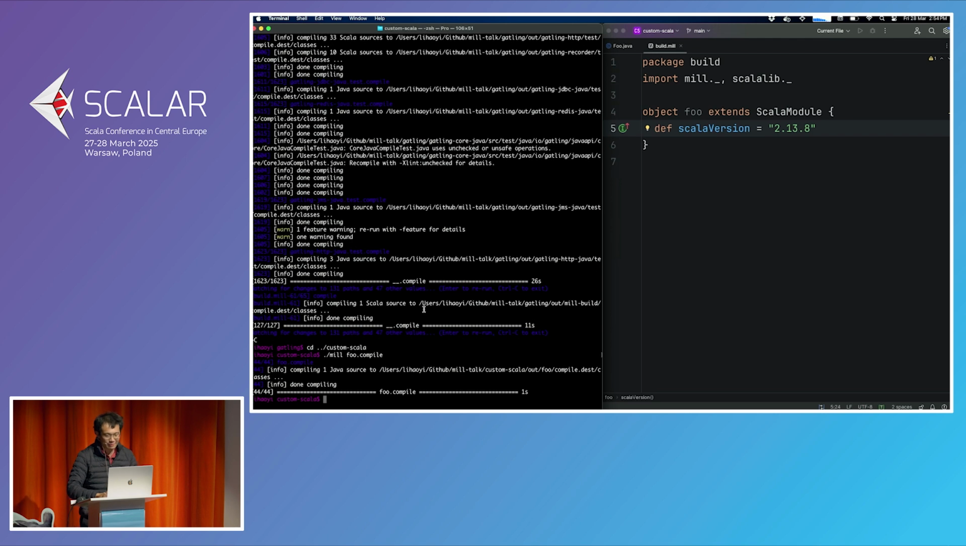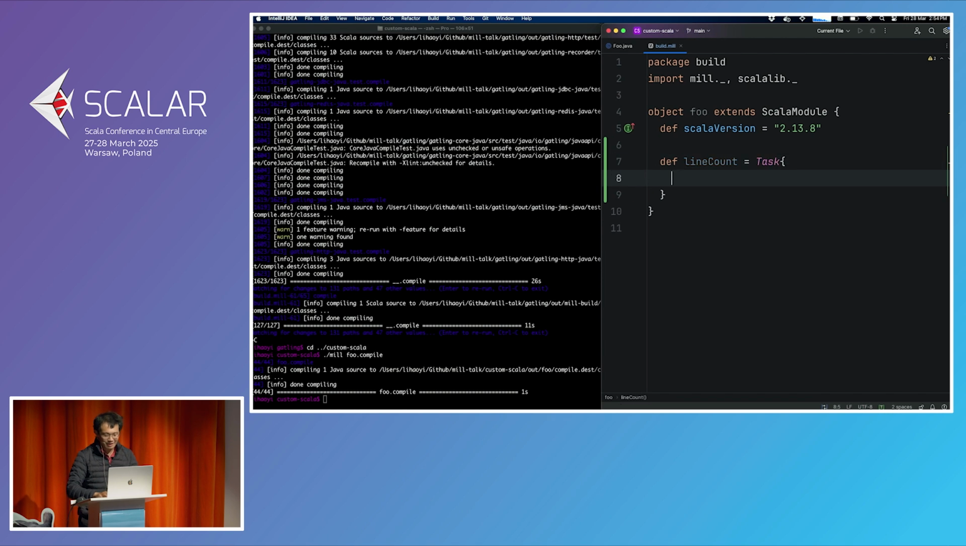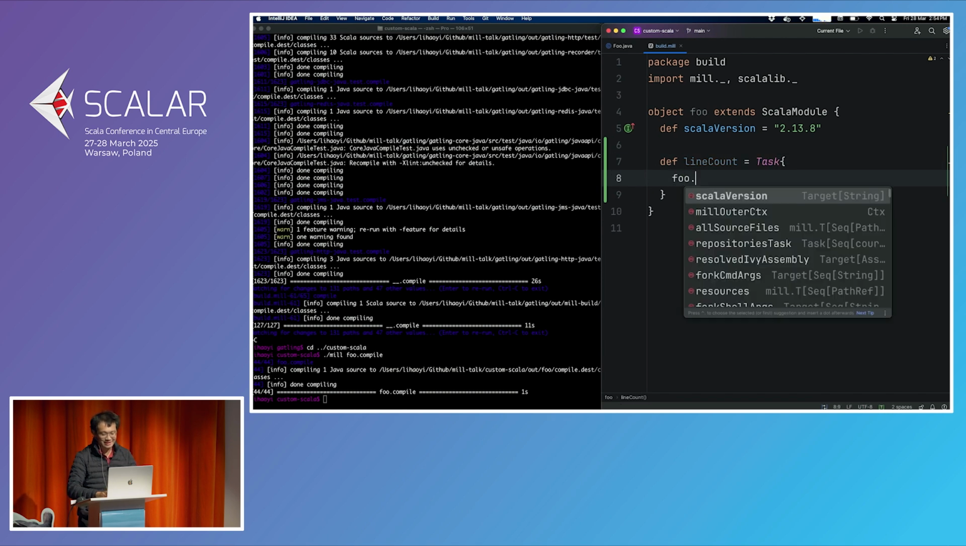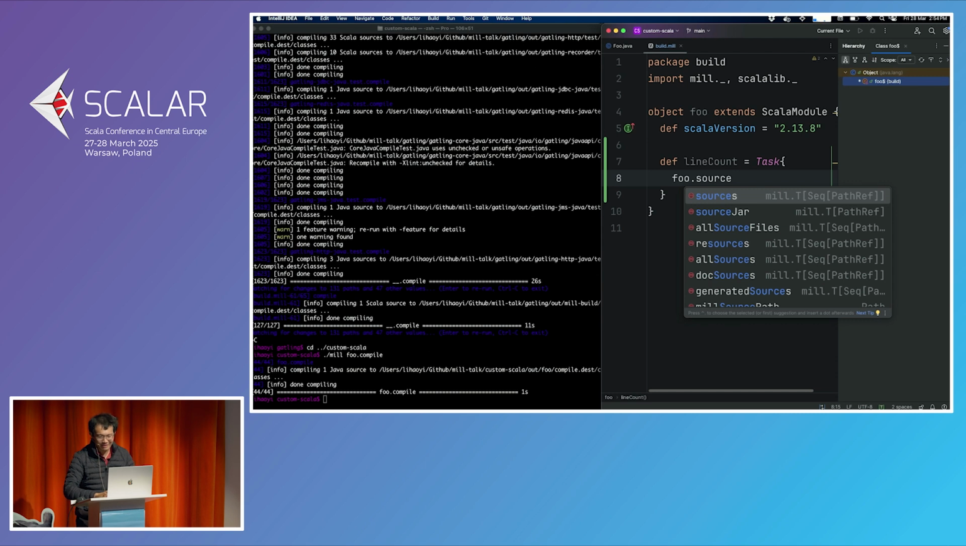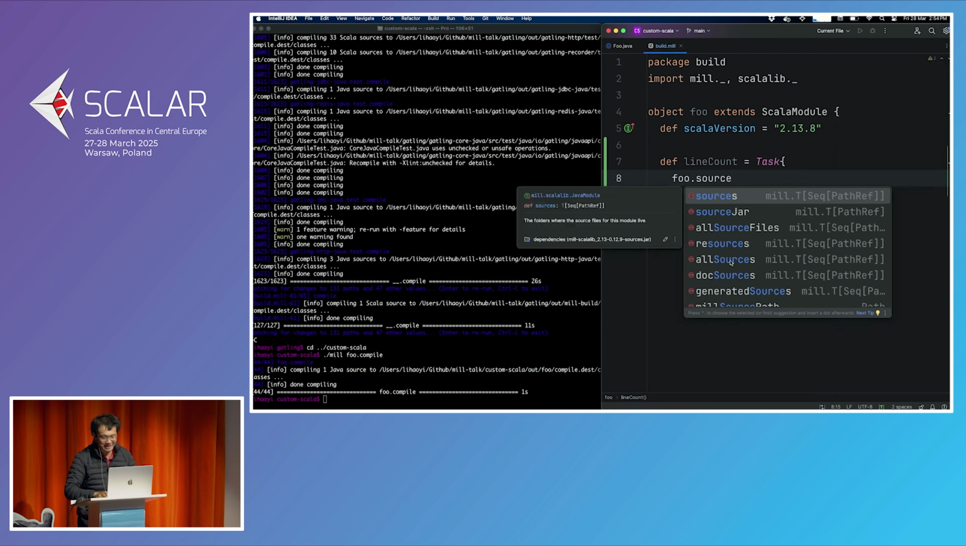and here it works. So let's say I have the same requirement as just now. I want to save the line count of the project as a text file. So in Mill, the way you do this is you define method lineCount, which is a task. I can refer to other tasks, such as foo.one of the source file tasks, right? There are a bunch of them, but I have documentation for each of them, so I can pull it up and see what do I want to call here. You can't do this with SBT, right?